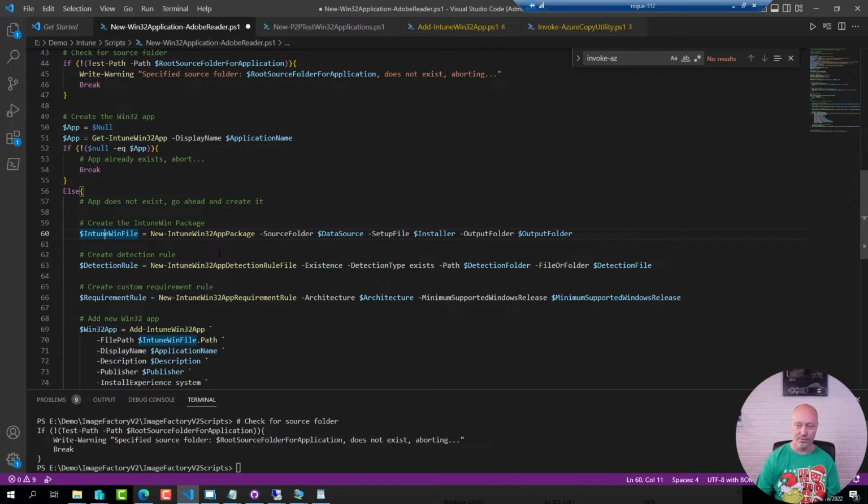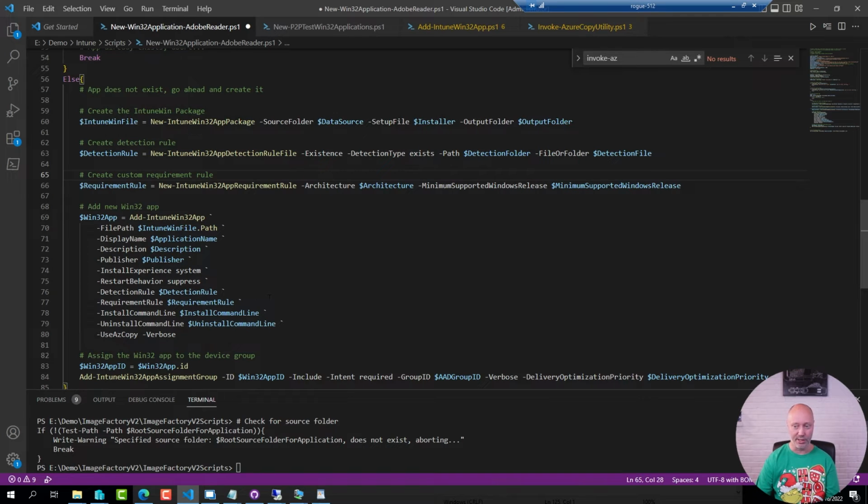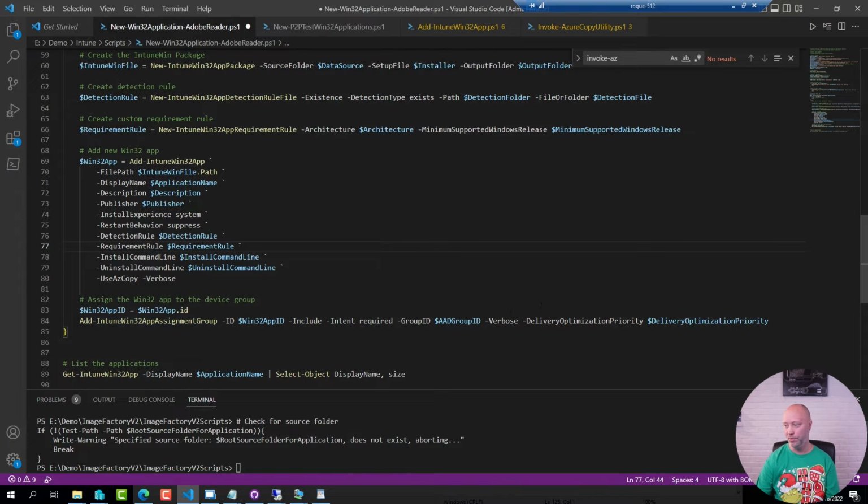This line here will create the actual package using the content prep tool. This one here creates the detection rule, this one here the requirement rule, and this one creates the actual application. And here you can see that indeed I have the use AzCopy enabled here, and then in my assignment to the group I have the delivery optimization priority configured.